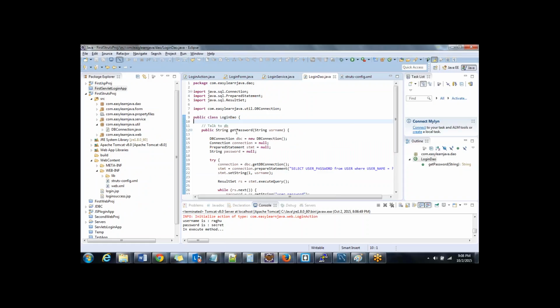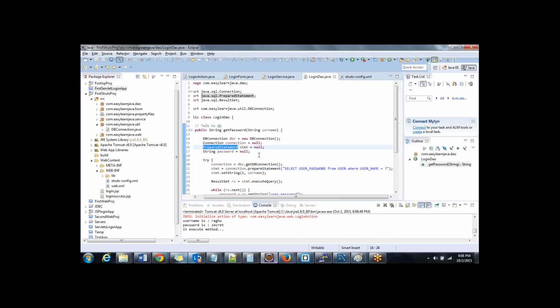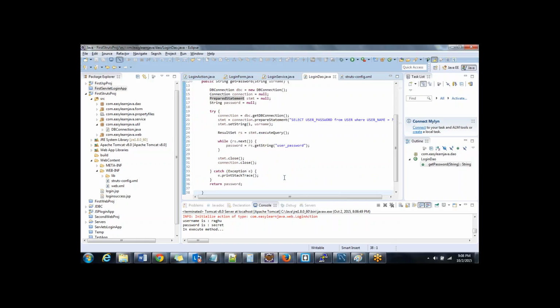So see here, what are we trying to do? Same old method again. I'm not going to explain much on this. Get the password for this username. So connect to the database. For that I'm calling getDBConnection. Then I'm writing a query: select user_password from user table where user_name is the one I'm passing dynamically, which is being set at line number 22 with the help of a PreparedStatement. Then at line number 24 I execute the query, and at 27 I'm retrieving the password and sending the password back to the caller.